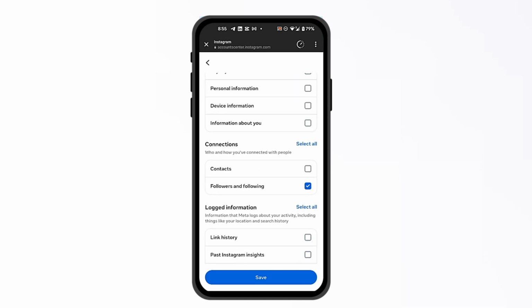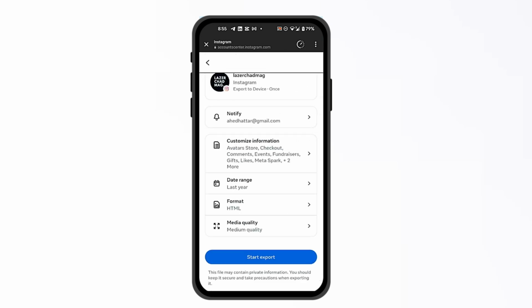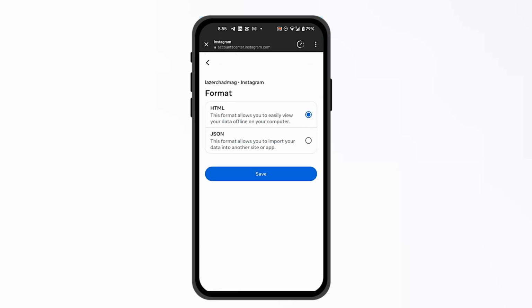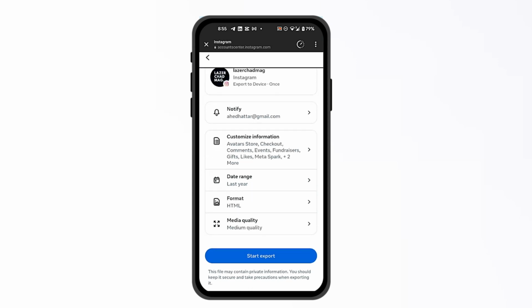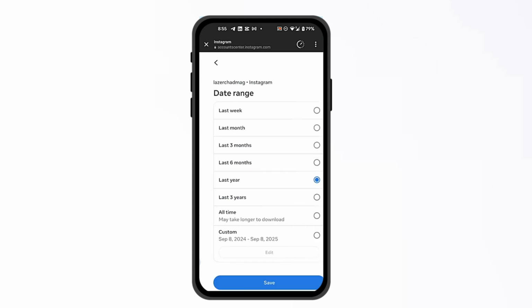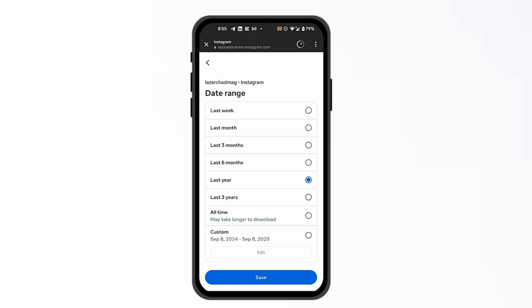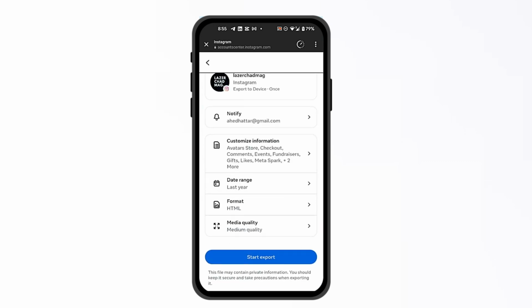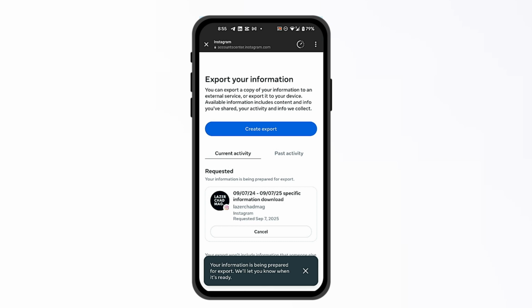Once that is done, click on save, and then make sure that the format is set to HTML. Then from here you're going to click on the date range to choose for how long, so for the last 3 years, last year, 6 months, whatever you want. And then finally just click on Start Export. Now it's going to prepare everything to export.